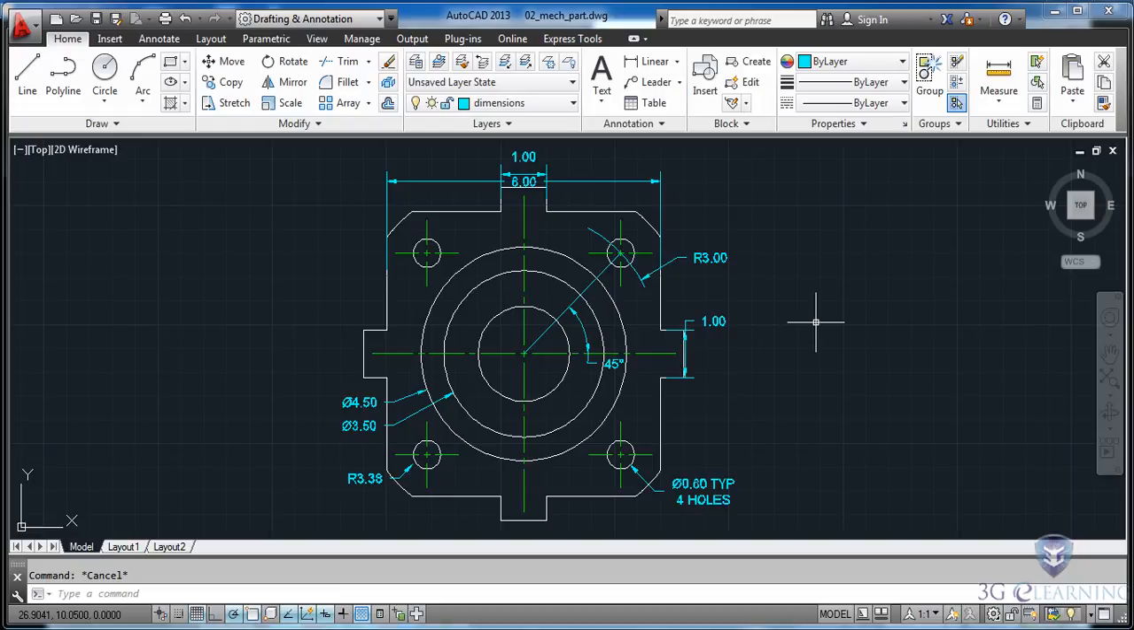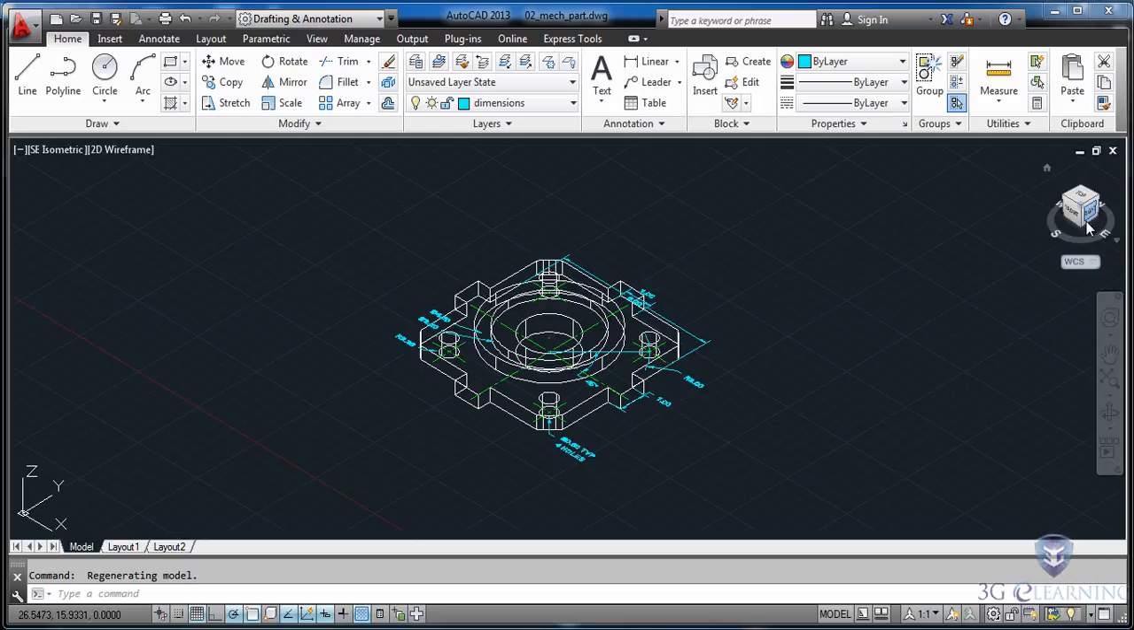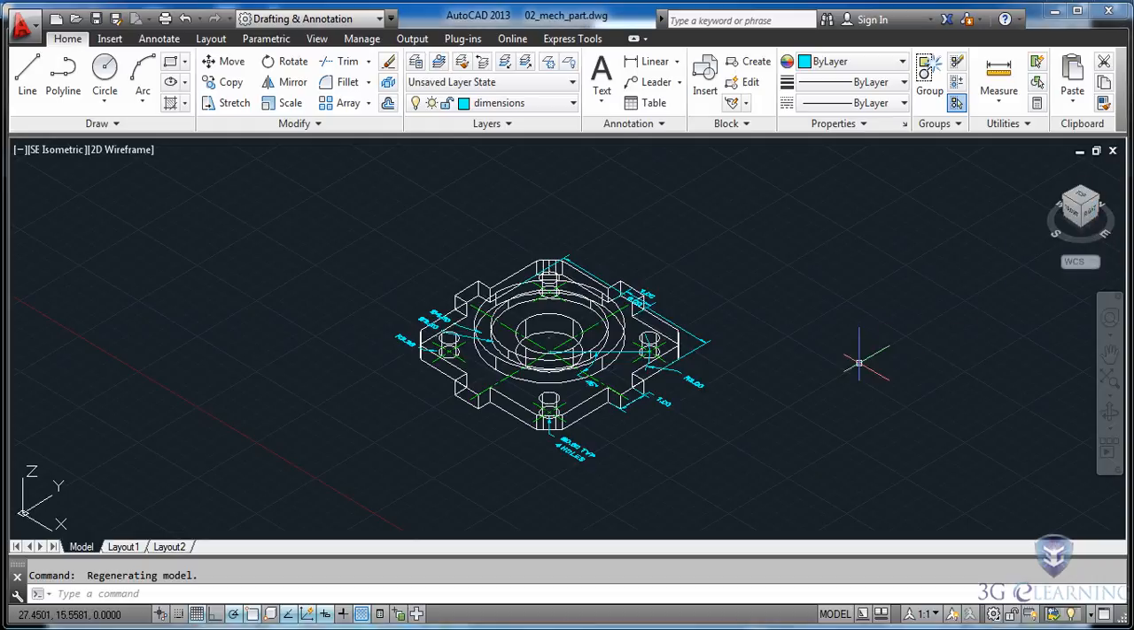Model space is more than just a flat plane. It's also a 3D environment. Take a look at this tool in the upper right corner. This is called the view cube, and as I pass my cursor around over this block, we can see several hotspots. I'm going to click the hotspot in the lower right corner. When I do, AutoCAD adjusts my view such that I'm looking at model space from a southeast isometric view.